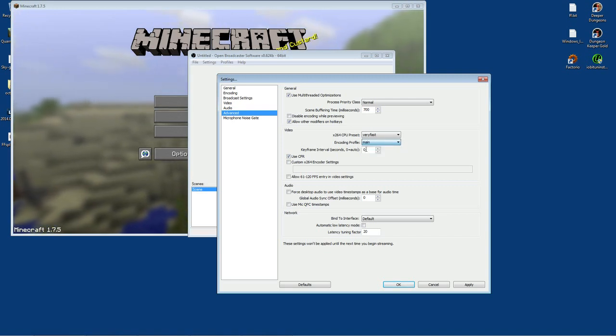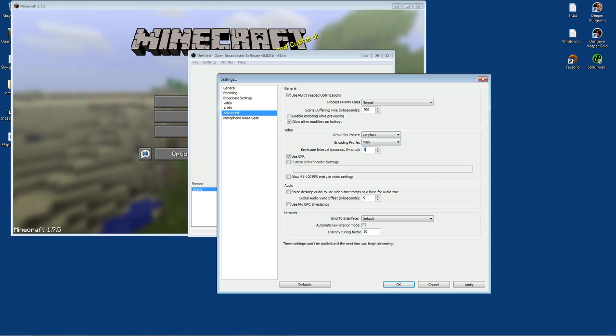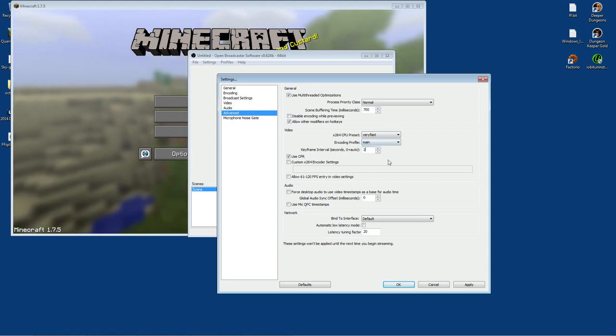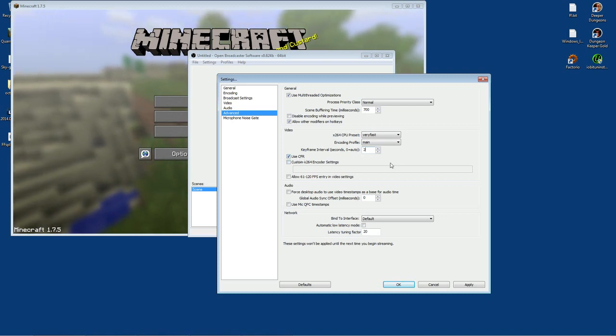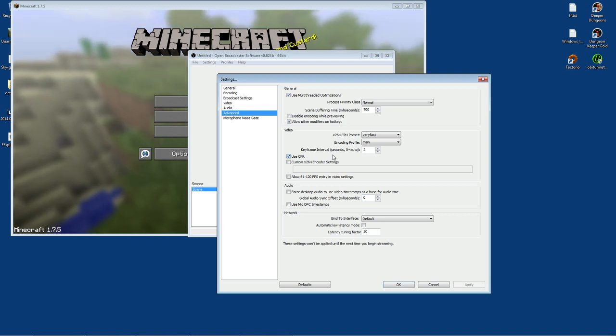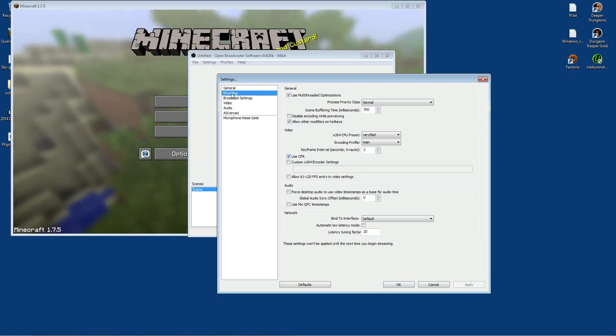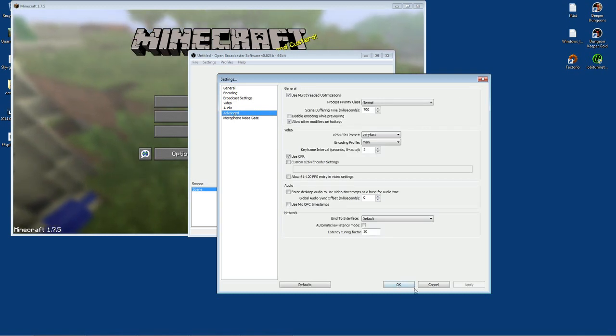And the encoding profile, change it to main. The keyframe, change it to 2. These are TwitchTV optimizations. The constant frame rate, we do want to use that, and we're done. I've just gone through the 5 tabs that are most important, from encoding to advanced. You're actually set up to stream now.